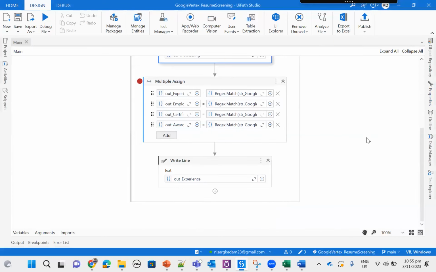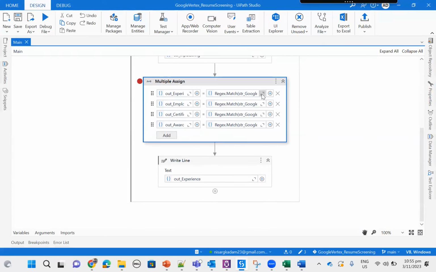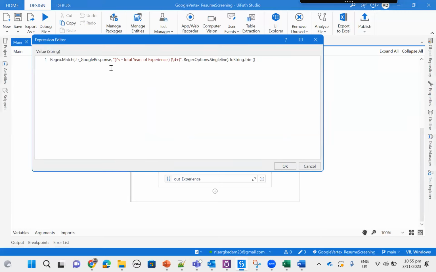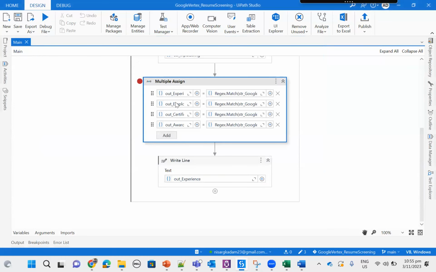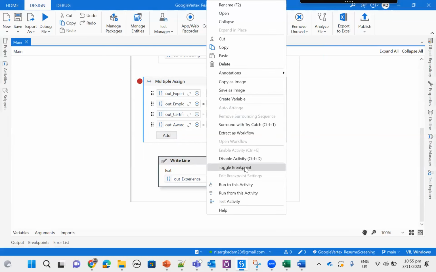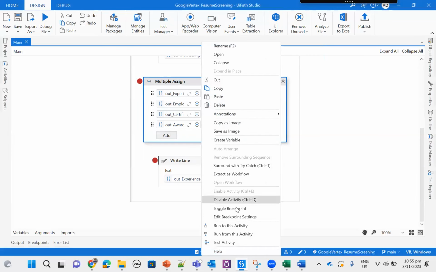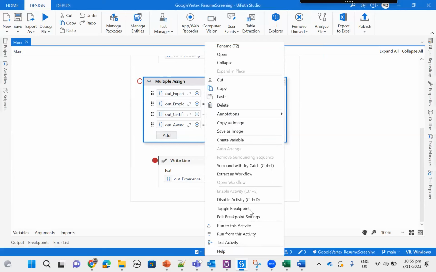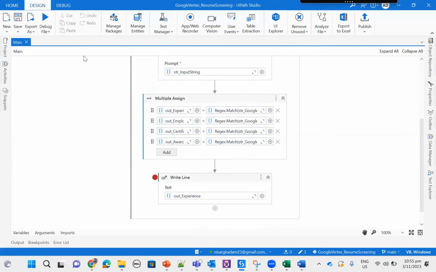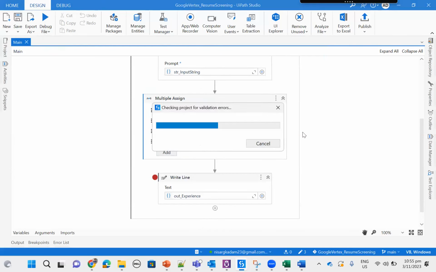Now, once I receive this response, I'm using a regular expression here to get only the data of total years of experience and store it in the variable out experience, then out employer, out certificate, and out awards. Now, let me put up a breakpoint here. Let me remove this breakpoint quickly. Done. And let's debug and see if it actually works.